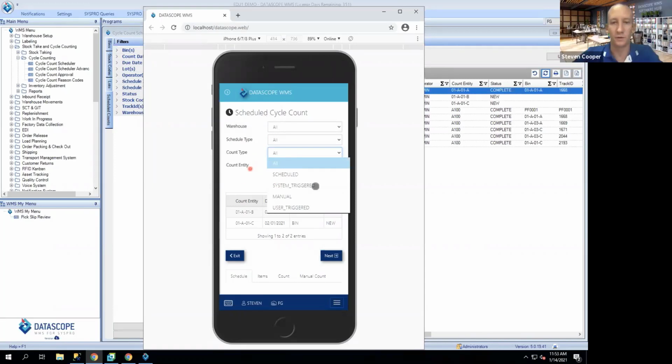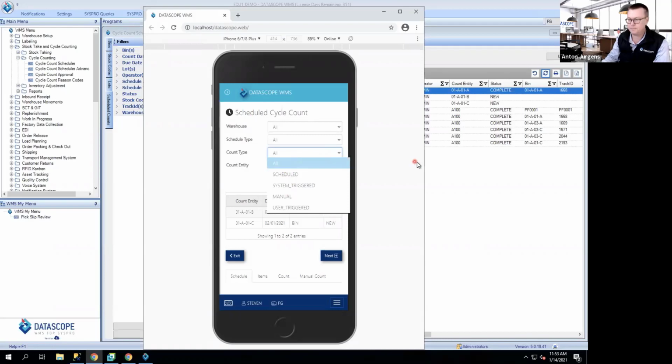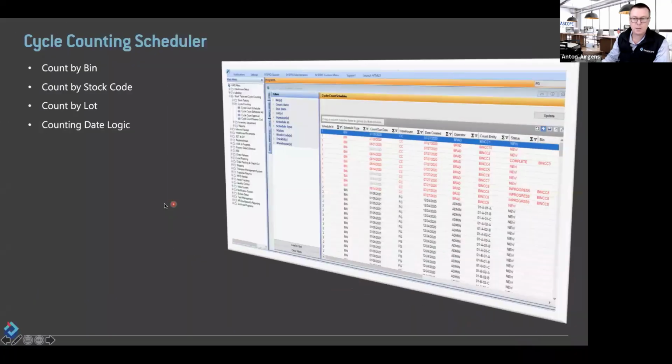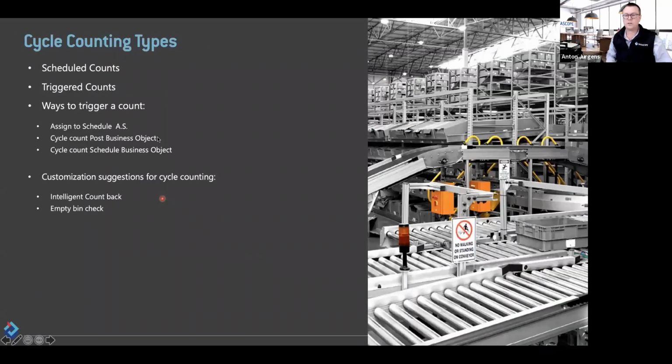Yeah, this is the filters that Anton's talking about. You've got a warehouse type and also the different count types here, which you're going to touch on, I think, now, Anton. In a minute. Across the slide. Okay, cool. So that shows us the count.